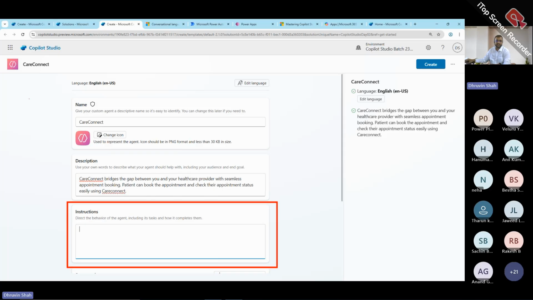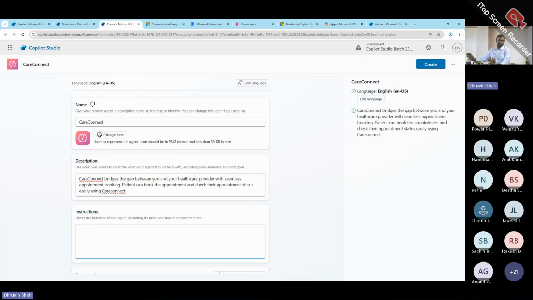Now, what is instruction? Let me give you a simple example. When you hire a servant, or, let's say, a company hires an employee, on day one HR gives lots of instructions: how to behave, what the organization policies are. When you join this training program on day one, I give you lots of instructions as well.